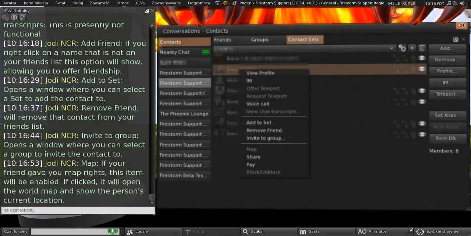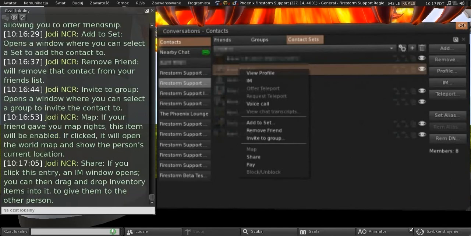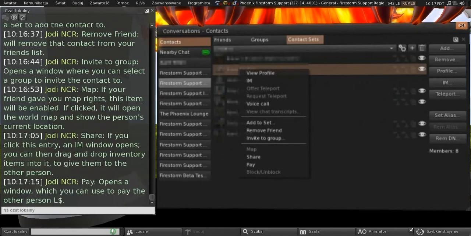And then we have Map. If your friend gave you map rights, this item will be enabled, and if clicked, it will open the world map and show the person's current location. Share. If you click this entry, an IM window opens, and then you can drag and drop inventory items into it to give them to the other person. And Pay opens a window which you can use to pay the other person $1.